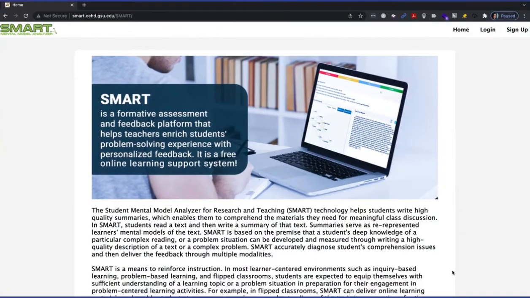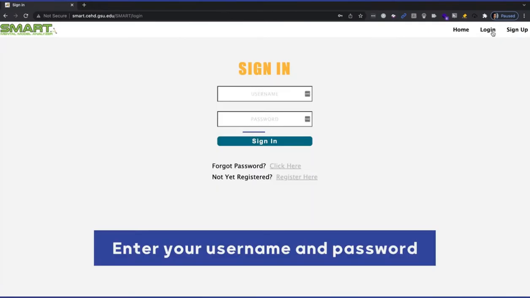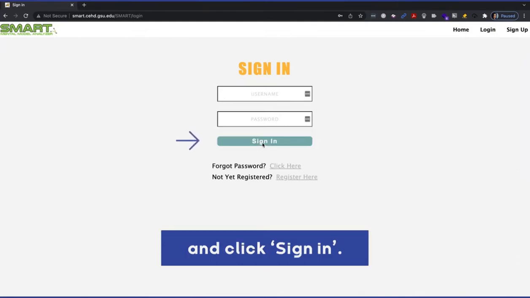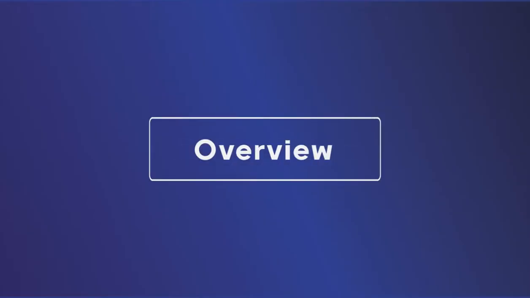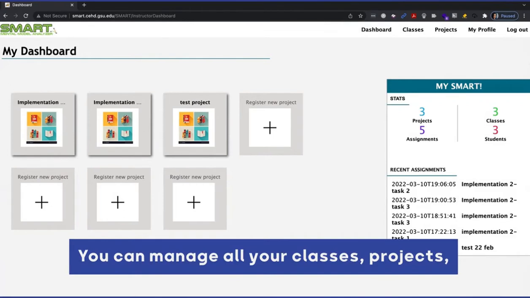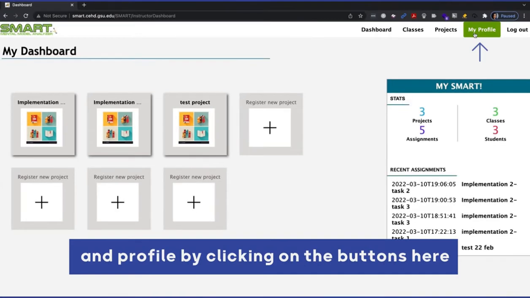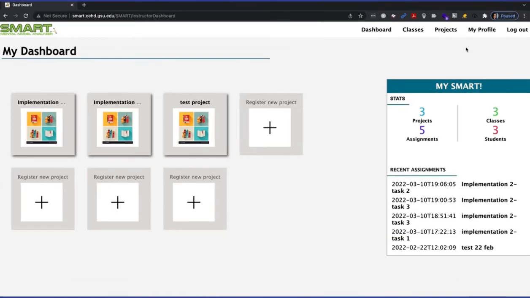You can log in to Smart by clicking the Login on the upper right of the home page. So, enter your username and password here, and then click Sign In. Once logged in, you will be able to see this dashboard. You can manage all your classes, projects, and your profile by clicking on the buttons here. Let's check each function one by one.